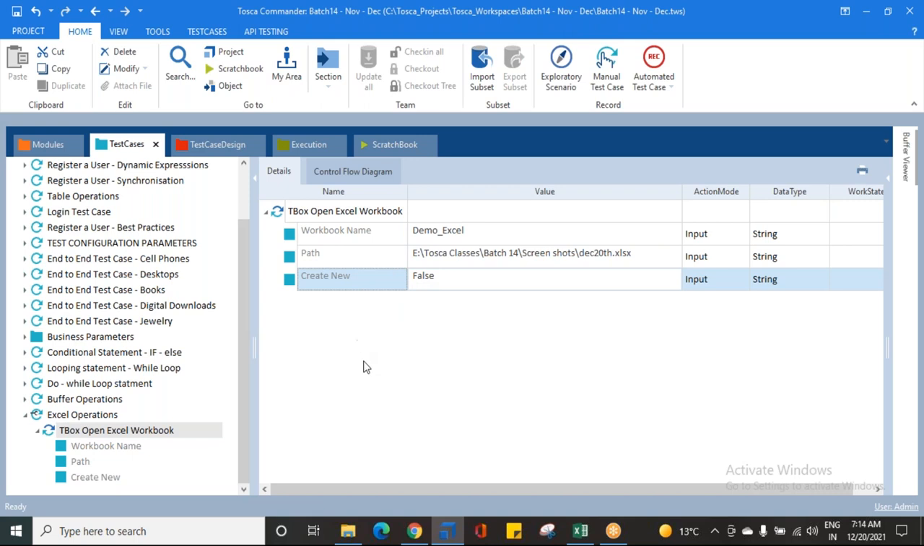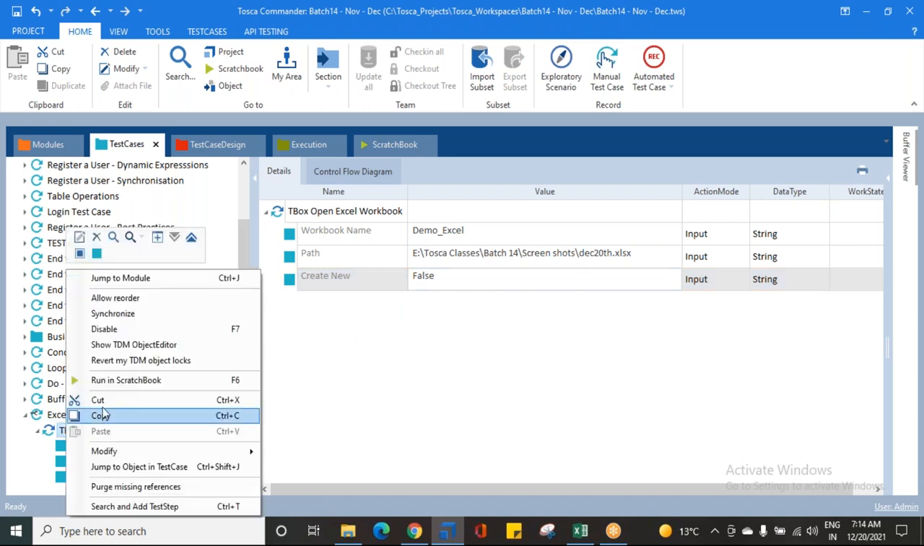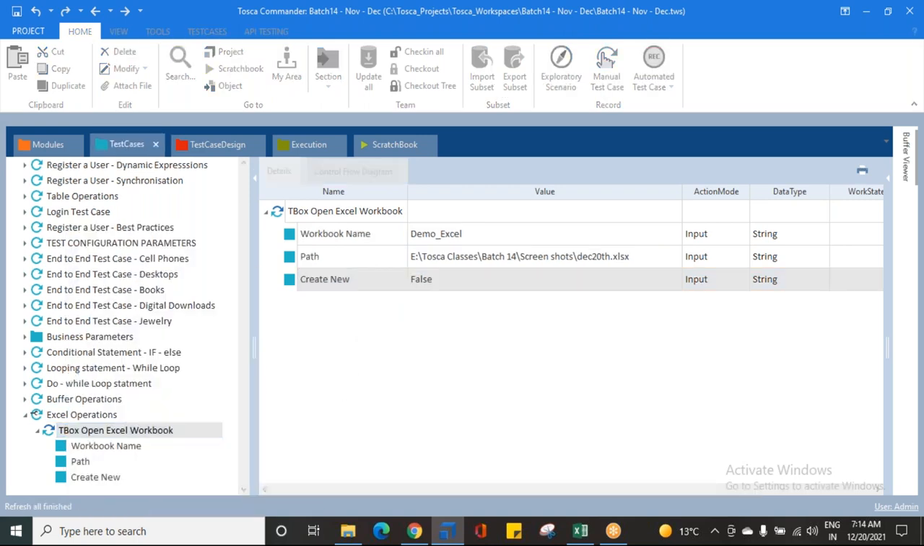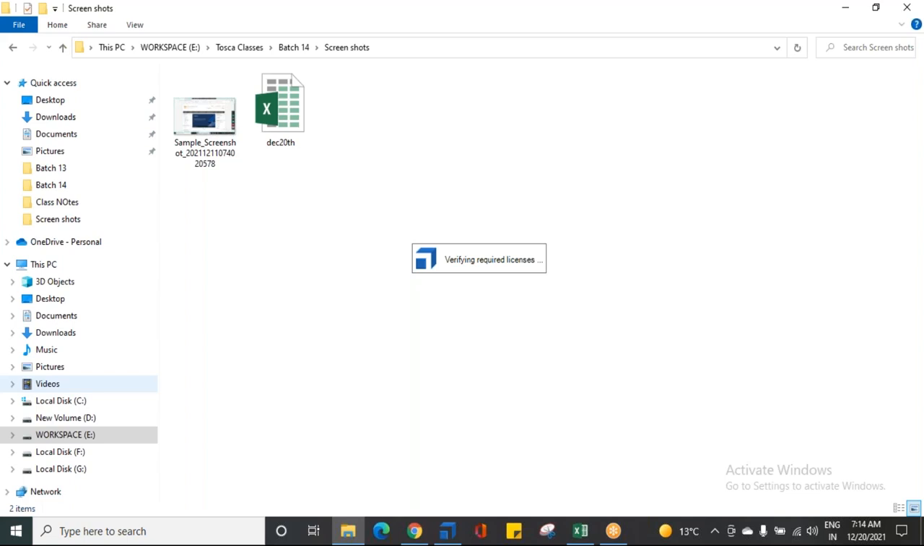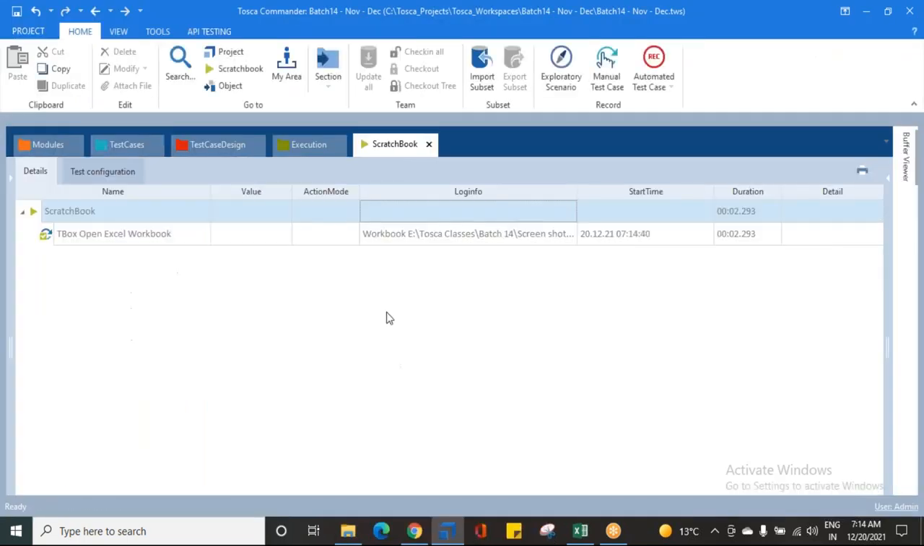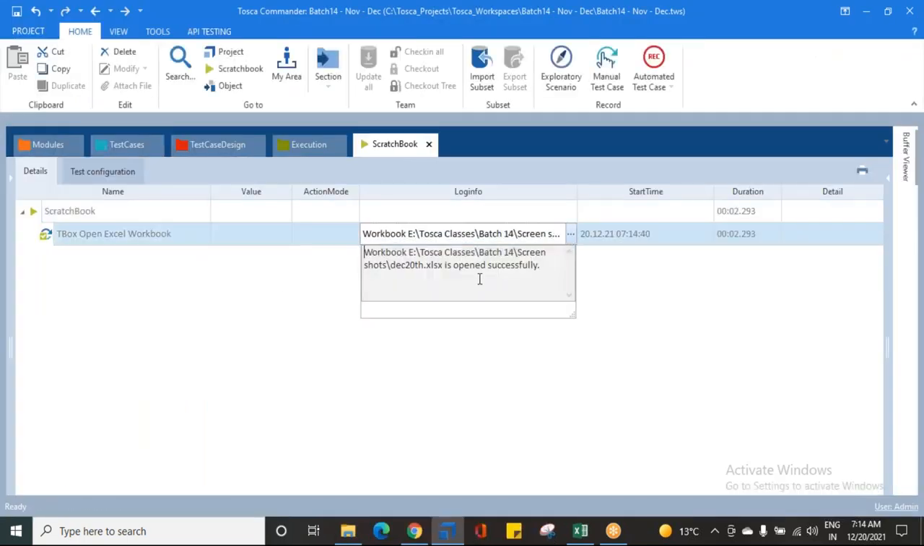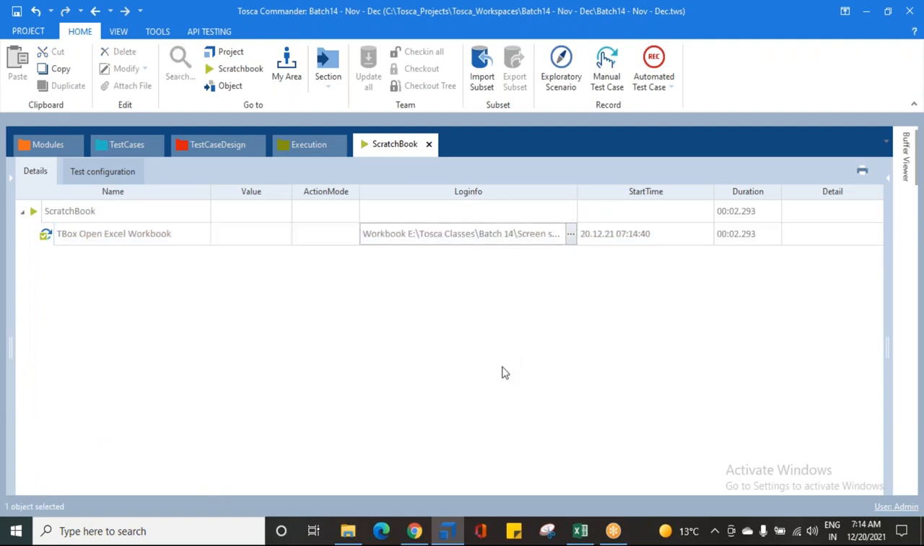Now, if I give the value as false and start executing this, previously we got the result that the Excel is created successfully. Now the Excel will be opened. When you give the value as false in Create New, the Excel will be opened. Can you see the result? It is opened successfully. Now you can ask me, Madhu, whether the Excel is open.